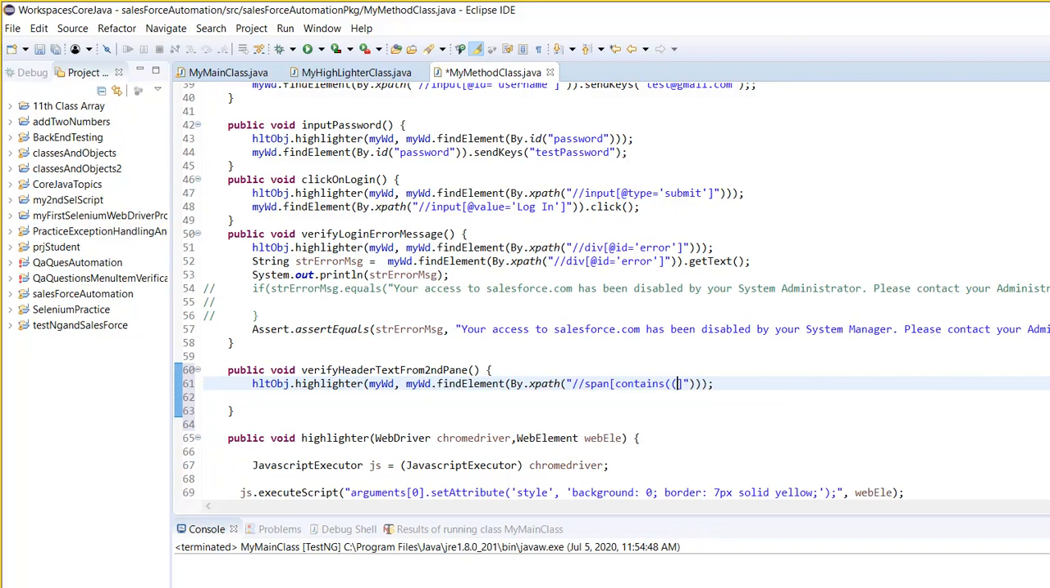Normally we can use that only for the attribute. If you are using the attribute, then you use the at sign. Before the attribute name, like can you see ID, we put at sign. Can you see type, we use at sign, right? When you are using an attribute name, then you put this at sign. Now, so we have contains. Now inside the contains, how are we planning to identify that object? By text, is that correct? So text, again, doesn't have the at sign, so we put text and then comma.